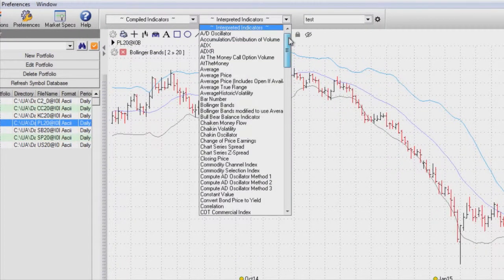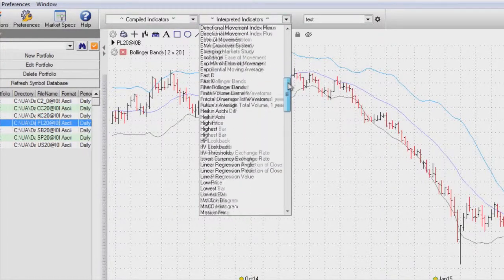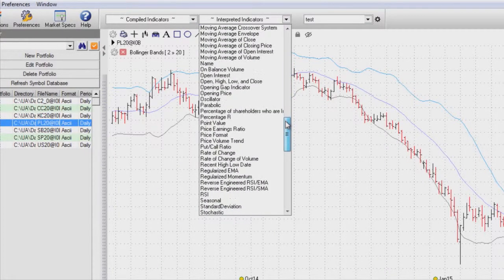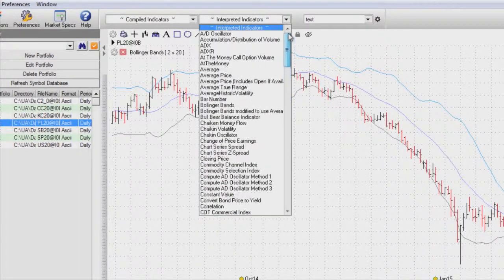These can be edited and customized using VBScript, JScript, or Perl to further customize your analysis. Refer to our documentation to get further specifics on how to use this feature.